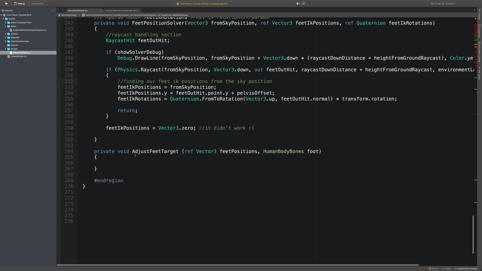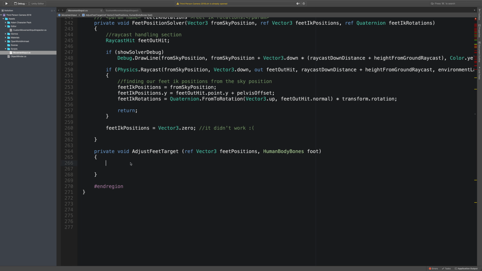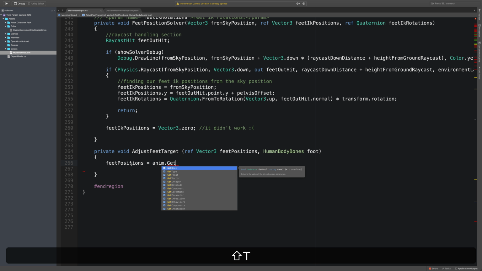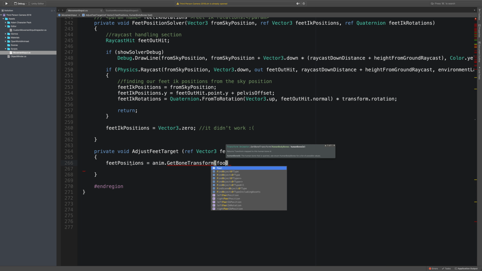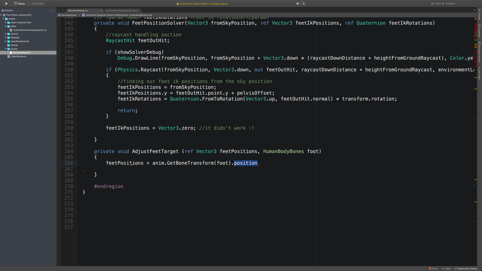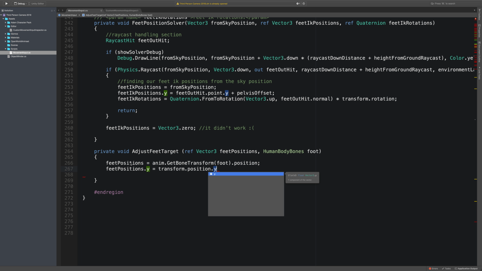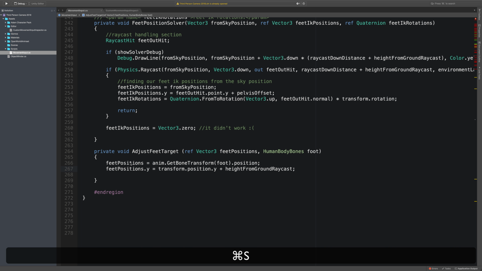Okay, and now our final one, where we're just adjusting the actual feet target. So this one, what we're going to do, our feet positions is equal to the anim.GetBoneTransform. We're grabbing the foot and then dot position. Our feet positions dot y is equal to the transform dot position dot y plus the height from the ground raycast. Okay. And that is that one.